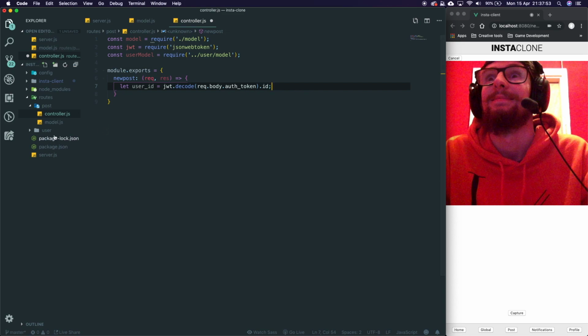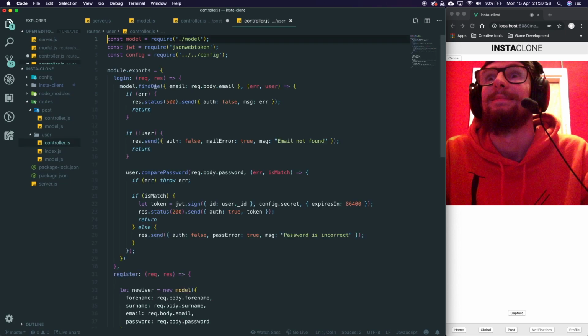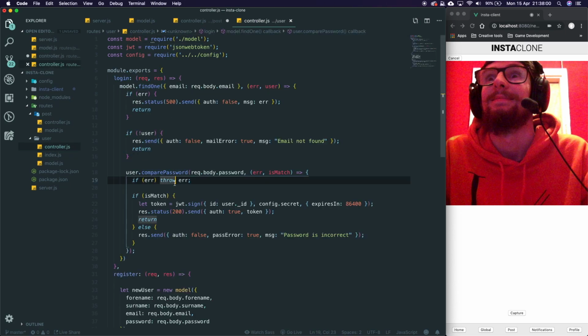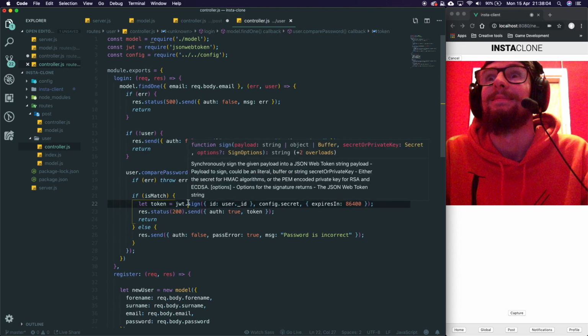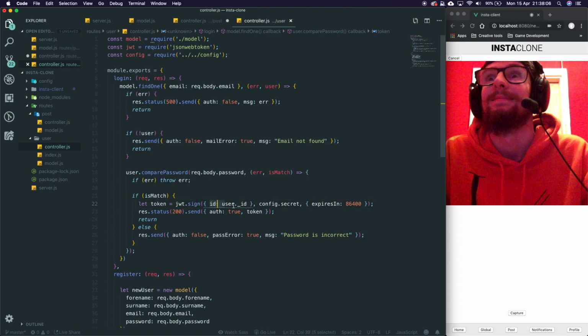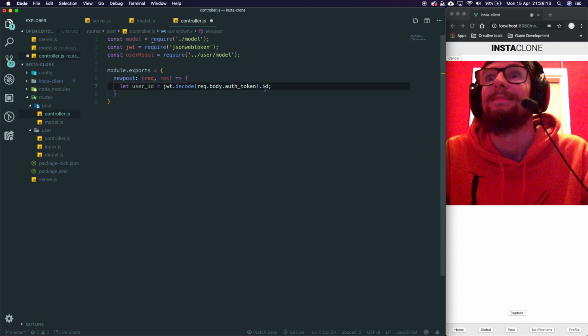So if we go to our user controller, when you log in, as you can see here, we send a JWT to the server, which then has an ID value. So when we decode this, we're going to get back this object here. Alright, so yeah, we'll just decode it and get the ID.